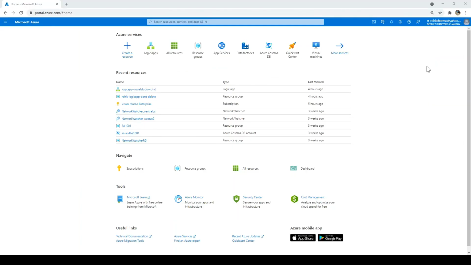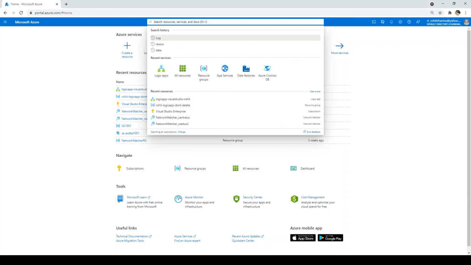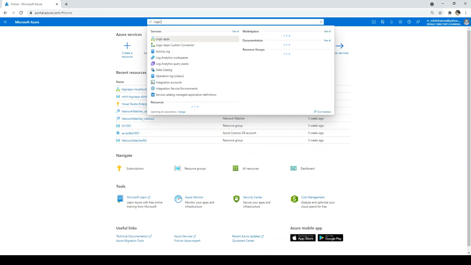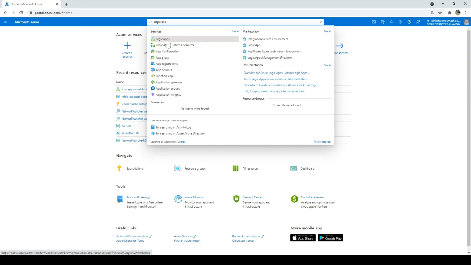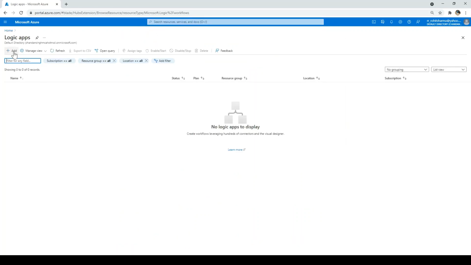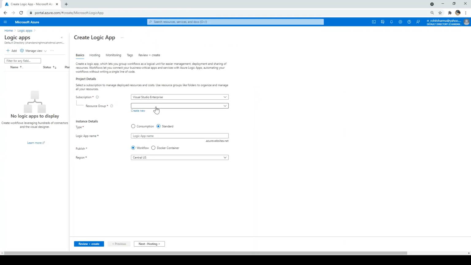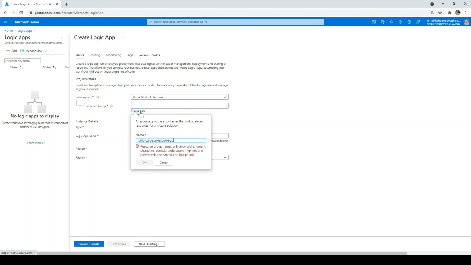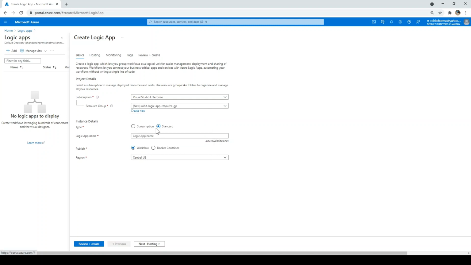I'm in the Azure portal. To search for Logic App, I'll click in the search bar and type Logic Apps and it shows the results. I'll click on the first Logic Apps. Then I need to click on add. I need to fill in some information. First, I'll have to create a resource group. So I'll say Rohit Logic App Resource Group. Click OK. And for type I'll keep it as standard.